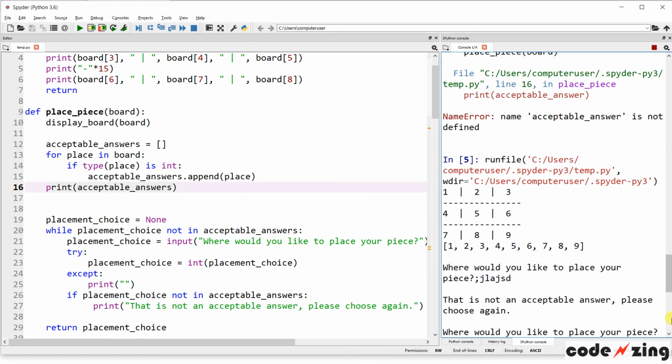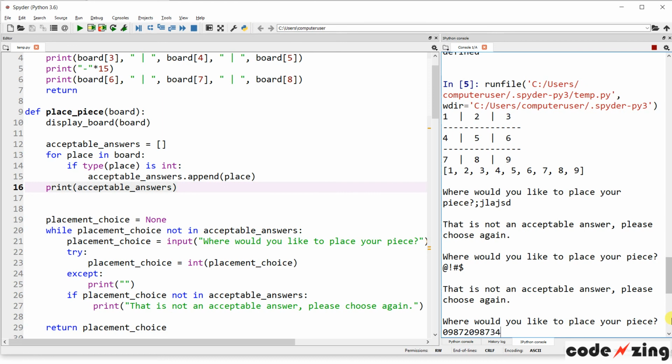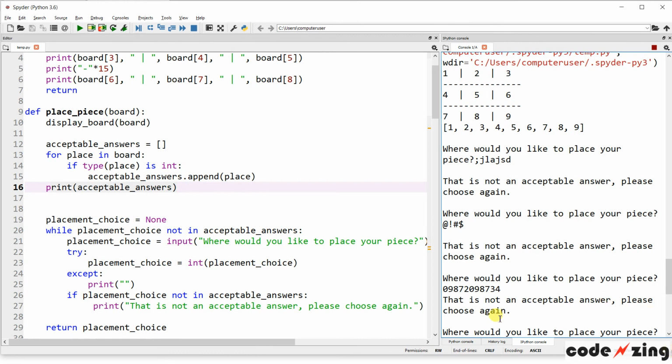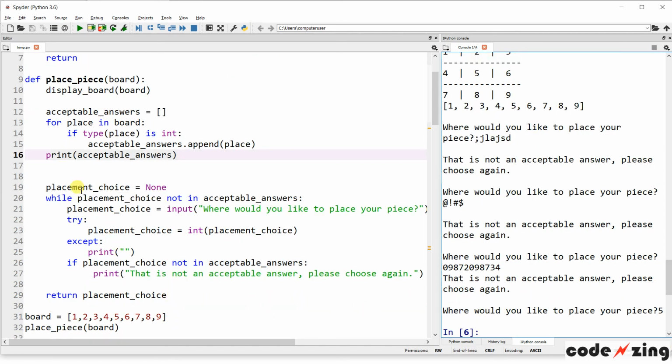And we saw that if I type letters, it'll say that's not right. If I type symbols, it'll say that's not right. If I type a long string, or a long int that's not in the group, now it also says that's not an acceptable answer. So I think we fixed one of those little bugs that we found. And so until you enter 1 through 9, it's going to keep asking you. And once you give it an acceptable answer, it finishes this function and returns the user placement choice.